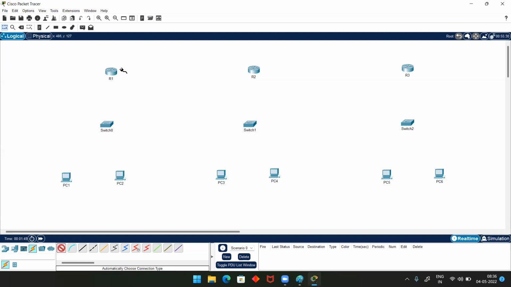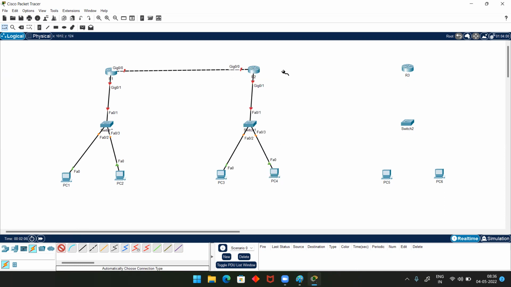Let's connect all these devices now with cables like this. R1 to R2, R1 to switch 1. Switch 1 to PC1 and PC2. R2 to this switch, switch 1 to PC3, PC4. R2 to this switch 3. R3 to this switch. Switch 1 to PC5, PC6 as well.